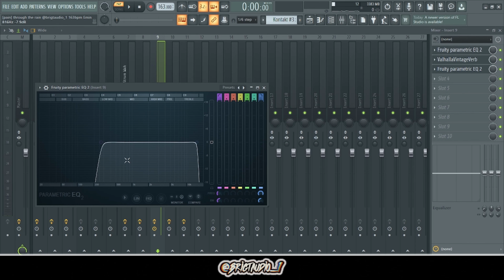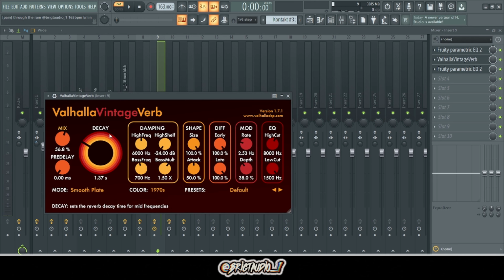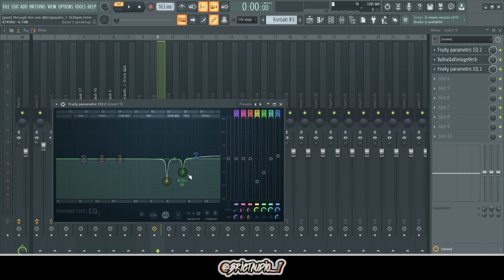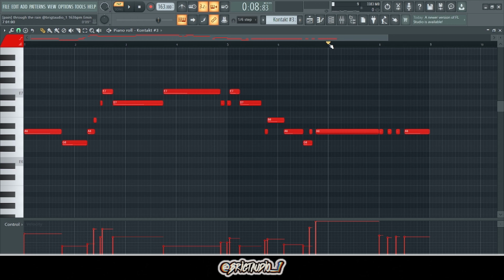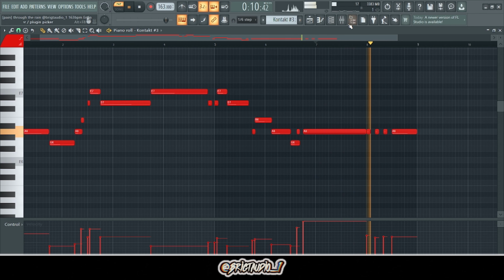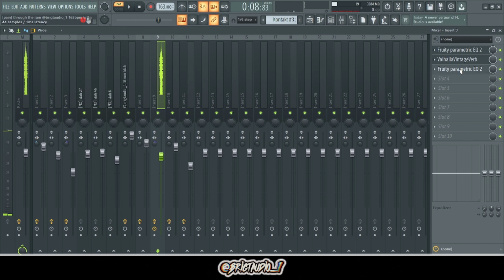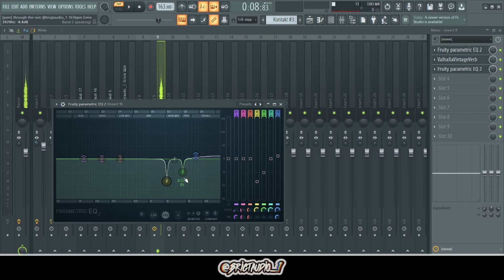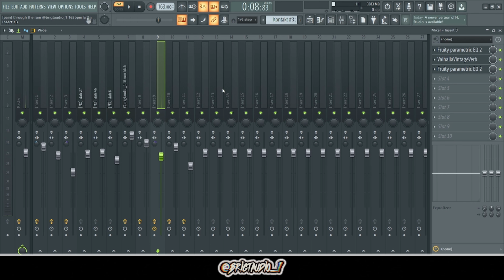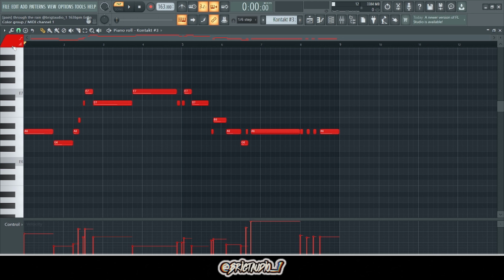I put some EQ to cut out the lows, and reverb to give it more space. At the end there where it goes really high, there were some frequencies that were hurting my ears, so I cut those out with a surgical EQ. The main thing you want to do with these leads is keep them simple.